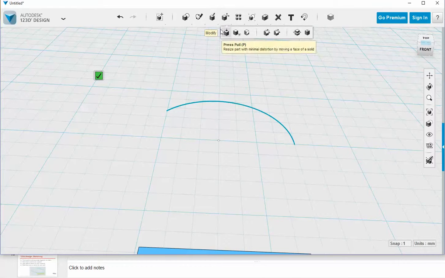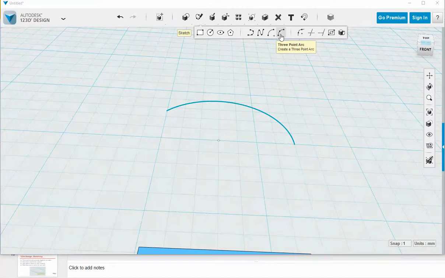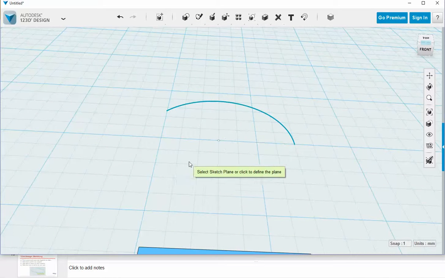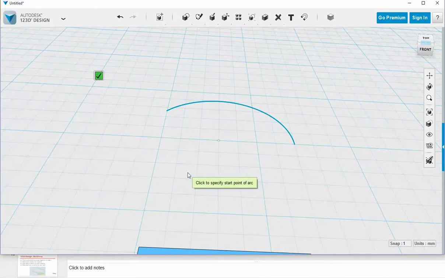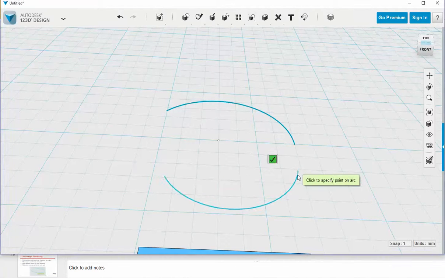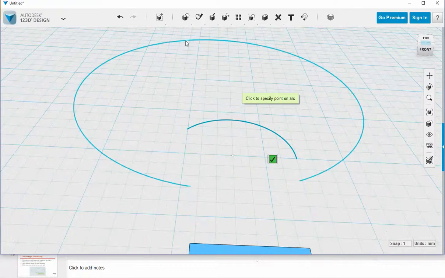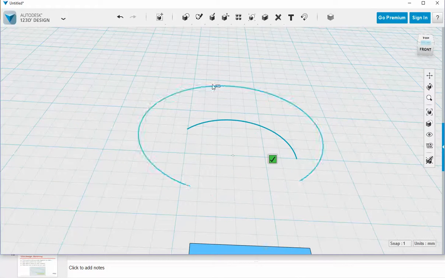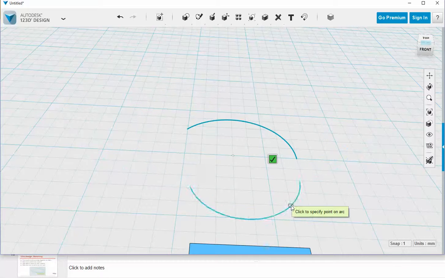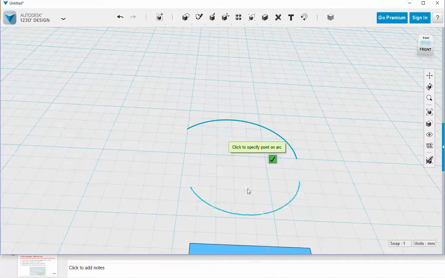Now the next option is actually another arc. It's the 3-point arc though. So just like before, you have to click to define your plane, but this time instead of defining your center point, you're actually going to be defining your end points. So I'll pick this right there to be my first end, this right here to be my second end, and notice you can adjust how big your arc is just based on these 2 end points. Like a jump rope.